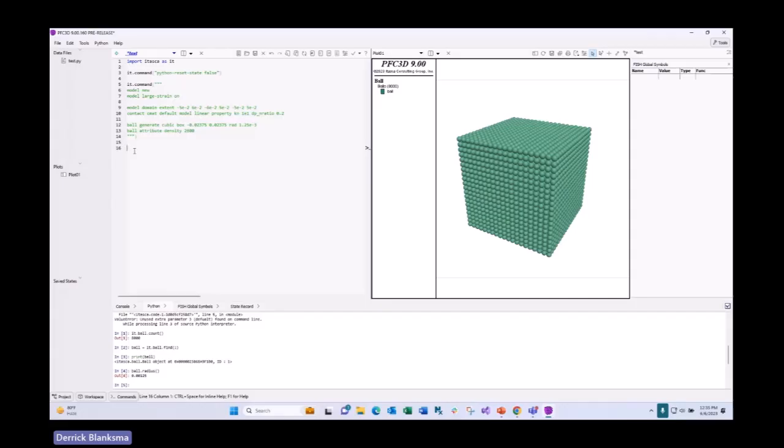So let's start by creating a variable. Let's call it radius sum. And let's initialize it to 0.